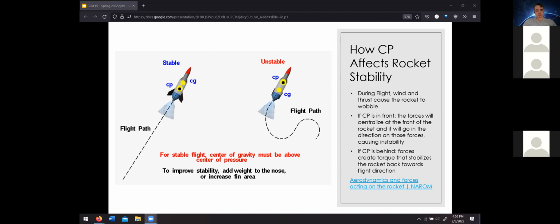If the CP is in front, the force is centralized at the front of the rocket, and the rocket will go in the direction of those forces, causing instability. Let's say the wind hits it from the left side, pushing it that way. If your CP is in front, the moment caused by that will go in the same direction and cause your rocket to spin out of control. So it basically stabs you in the back twice. You're not stabilizing your rocket back onto your flight path; the force is just doubling in that direction and spinning it more out of control.